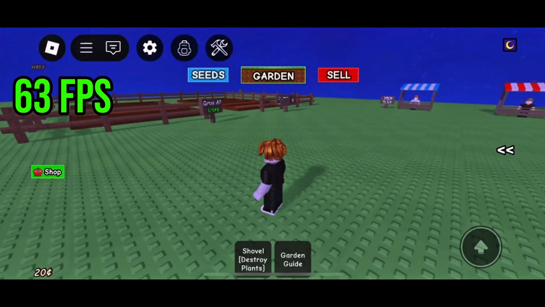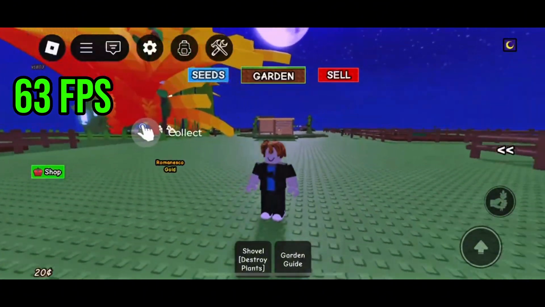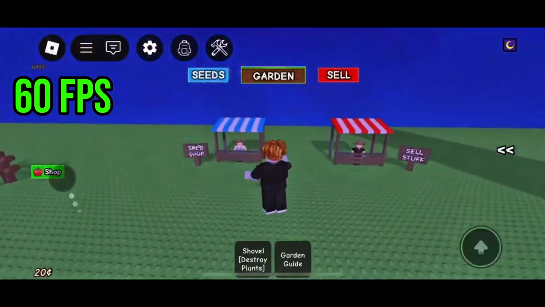Once you finish all the steps, you'll notice a big difference in your FPS. The game will run much smoother and perform way better.